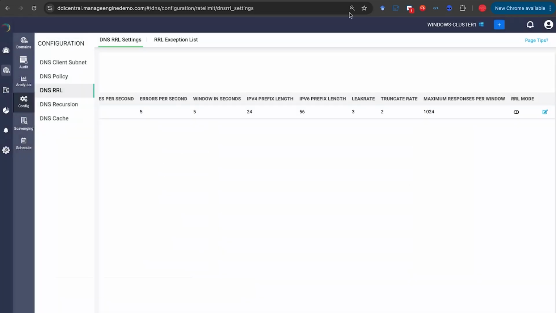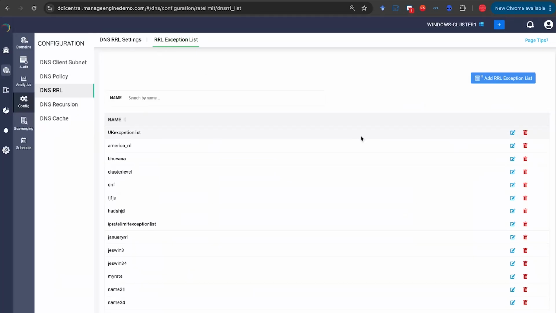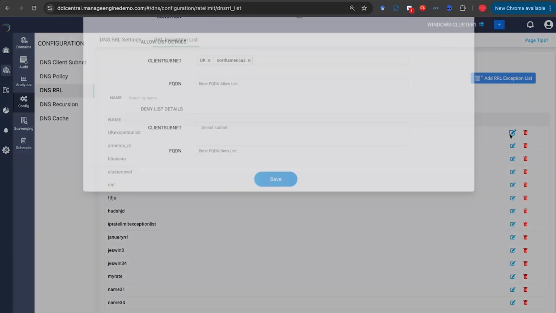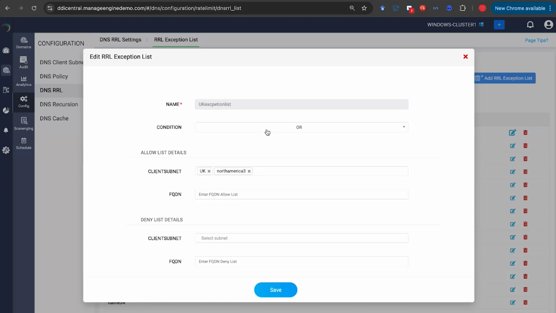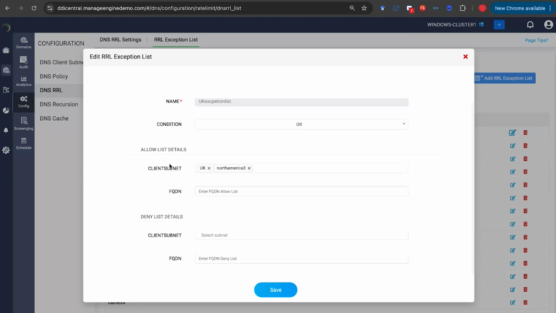And if you have certain trusted clients, make sure you mention them in this exception list. So it goes with a conditional operator. Mention the allowed list details in the form of client subnet or FQDN. And based on the conditional operator that you specify, the criteria will be evaluated, and then they'll be allowed access response. Even if a certain client makes an overwhelming response, if you're not worried about them monopolizing your DNS servers, you can very well configure them under the exception list, and they'll be exempted from truncating.